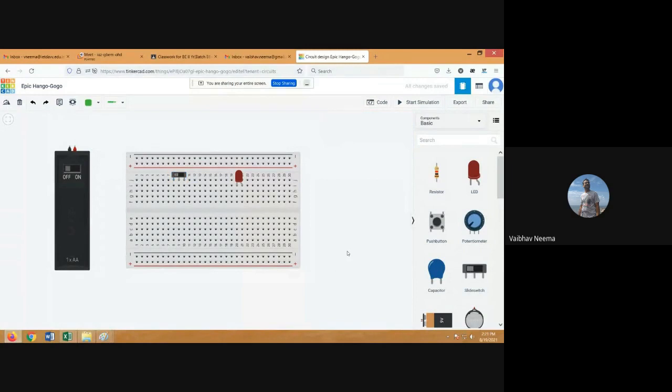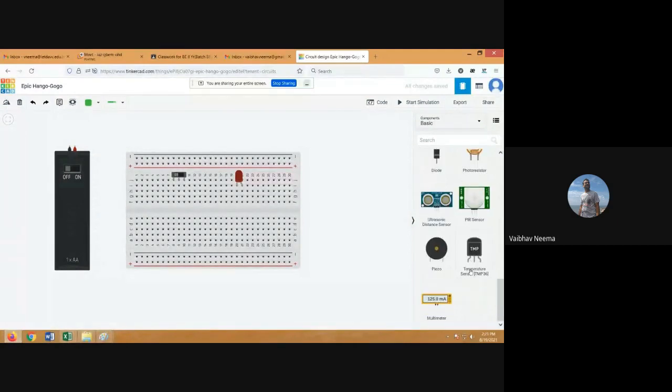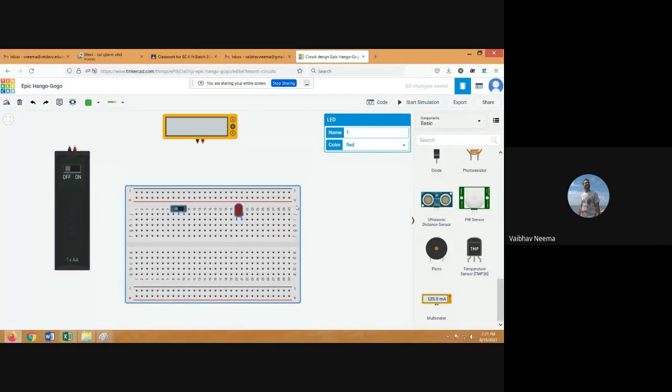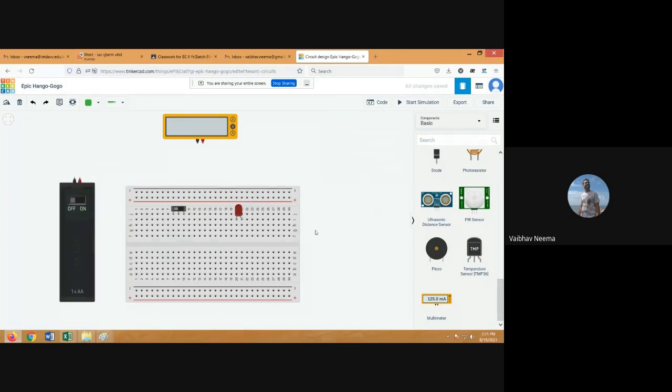Apart from that, we require a multimeter. A multimeter is a unit used to measure voltage and current. So we select the multimeter also. These are the main components we require to perform the first experiment. We list them: a small breadboard, a switch, an LED, a battery, and a multimeter.